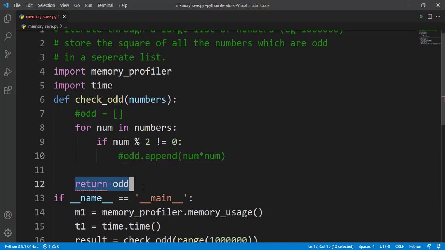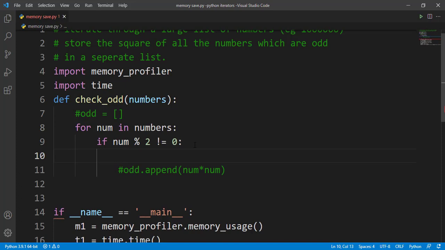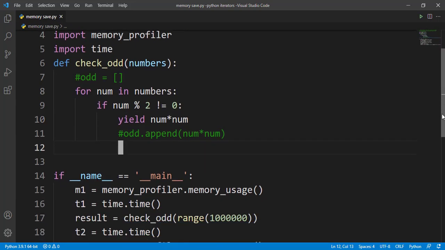And as I said, a generator function always uses the yield keyword. So yield number into number. That's all. That's all the changes we need to make. You can observe here, we don't need a list, we don't need the append method. So now let's run this and check what output we'll get.